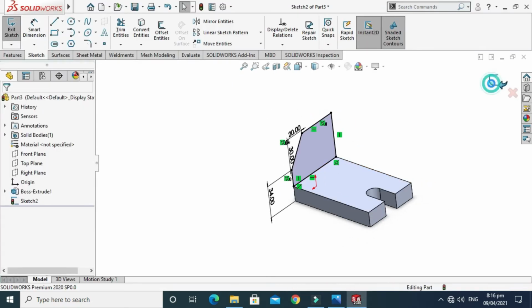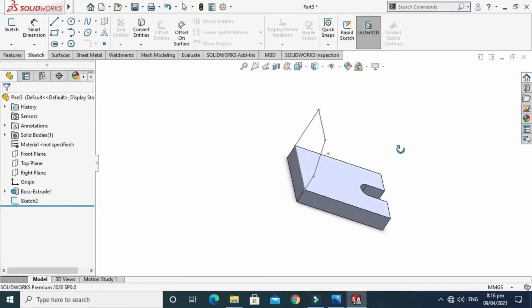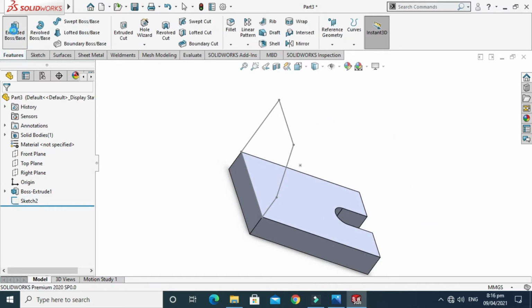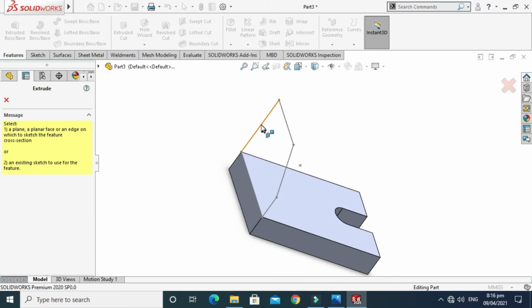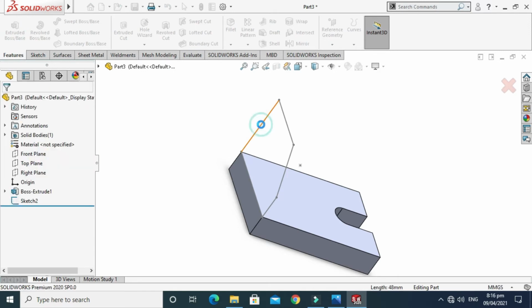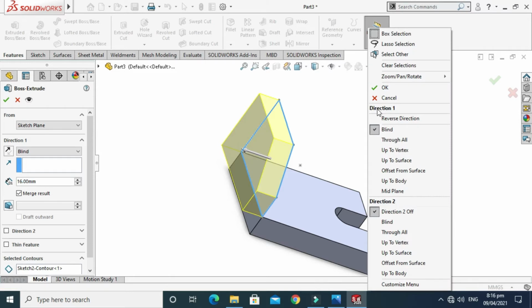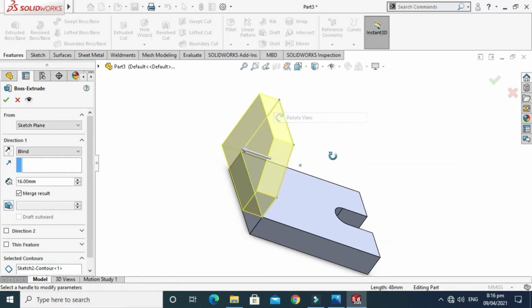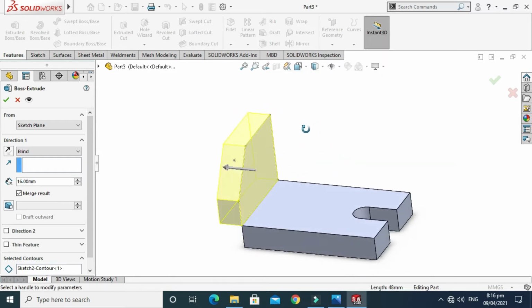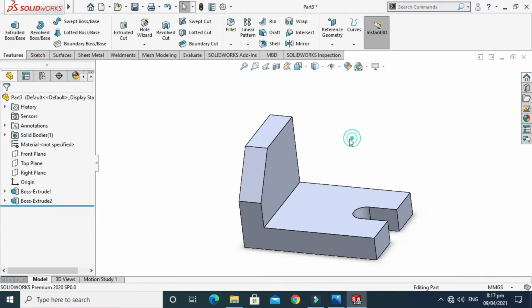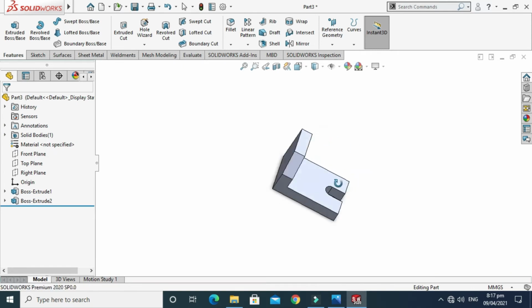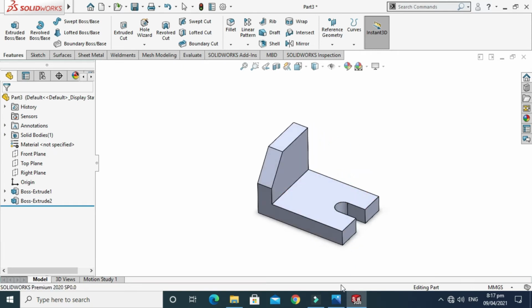So just exit it, just rotating my model. Go to features, go to extruded boss command, and we need to select this contour, and it is creating extrusion on the left side. Just change the direction and press OK. Remember, it is 16, so we are not changing it, and we are done with this second extrusion.